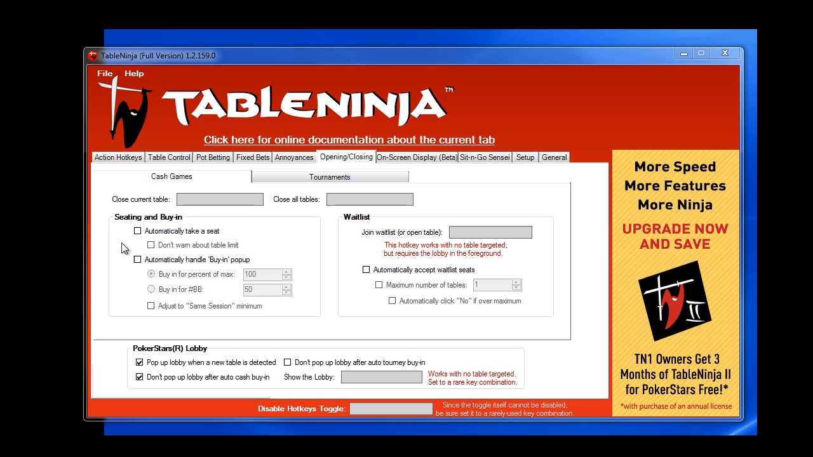These ones here are for buying in. PokerStars has their own auto buy-in functions as well, so you don't necessarily have to select these, but if you're having a problem for some reason that PokerStars isn't automatically buying in and automatically topping up, you want to change these to max buy-in or 100 BBs.